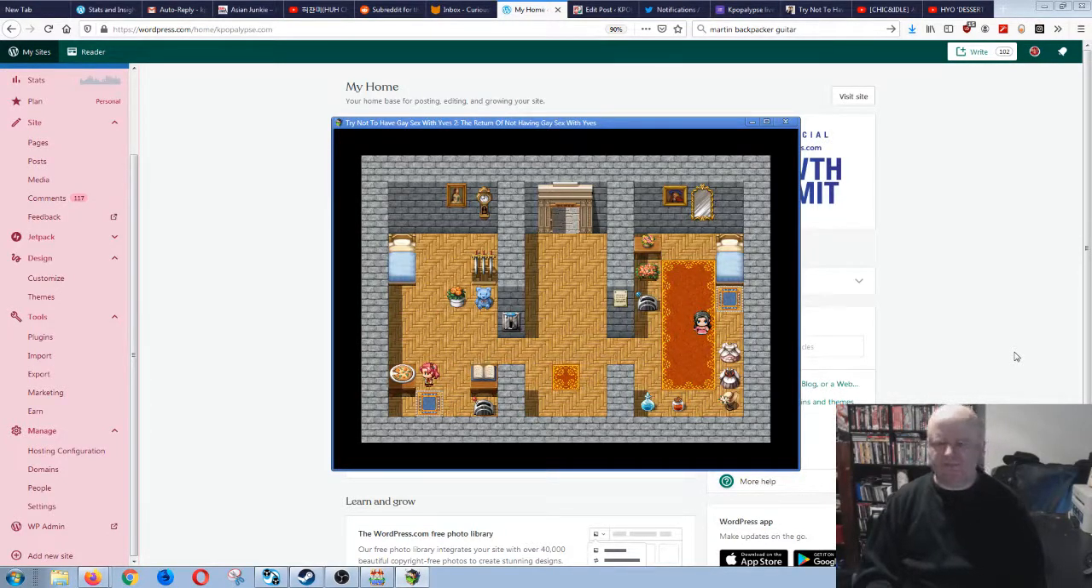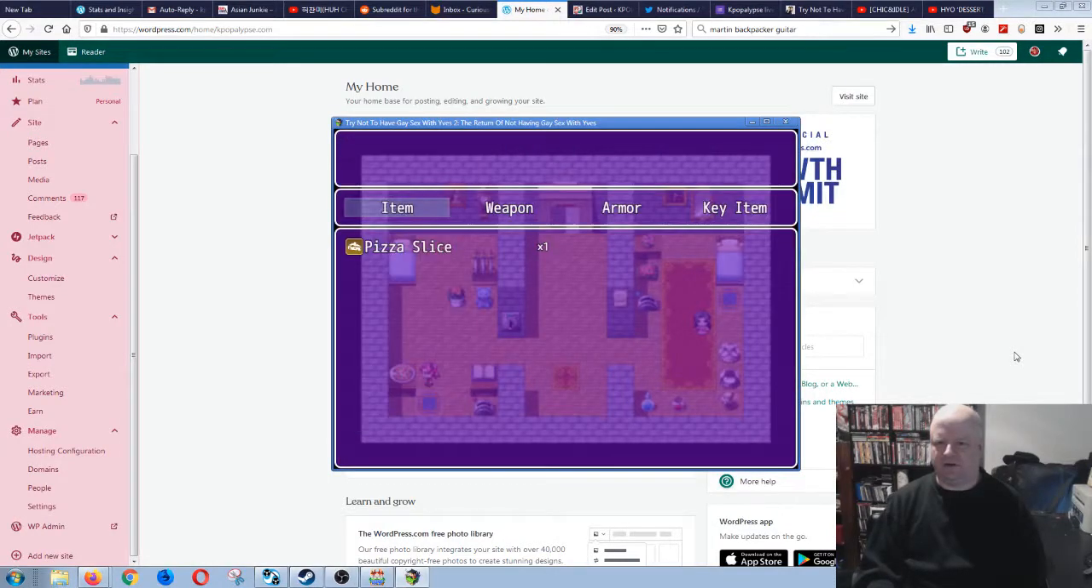If you want to look at your inventory, you can just escape and go to Item, and we'll see that she's got a pizza slice. You can't use objects from your inventory. You can't wear them or anything like that. There's no inventory management in this game, but you can check it and see what's in there.